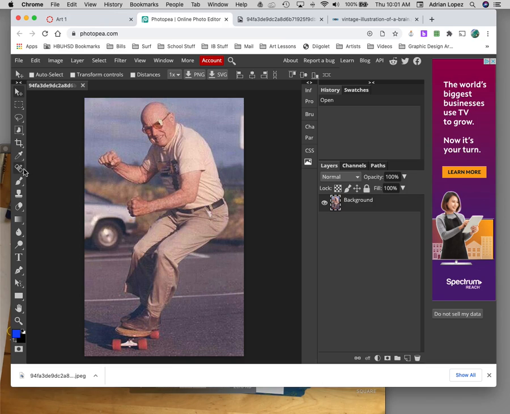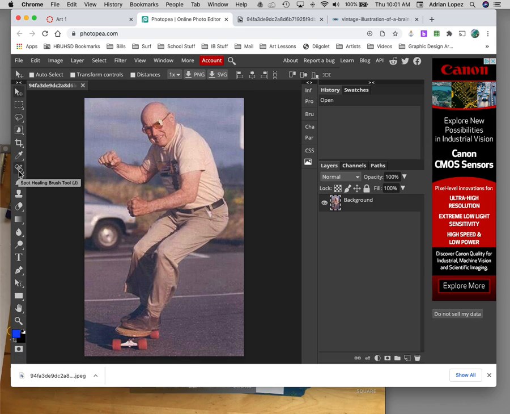So we're going to use the spot healing brush tool that looks like a band-aid. If you go to the tools column over here, it is 1, 2, 3, 4, 5, 6, 7. The 7th tool. Again, it looks like a band-aid and it has a little star right next to it. It's called the spot healing brush tool. So click on it. Okay.